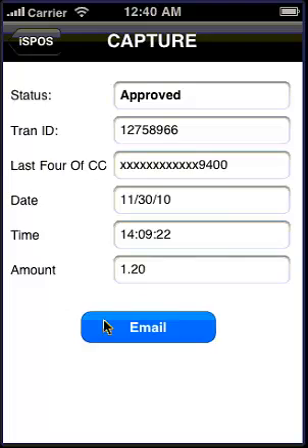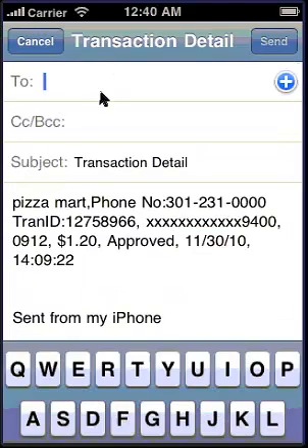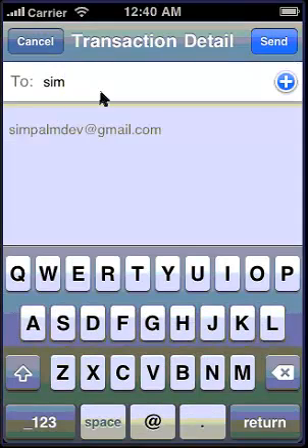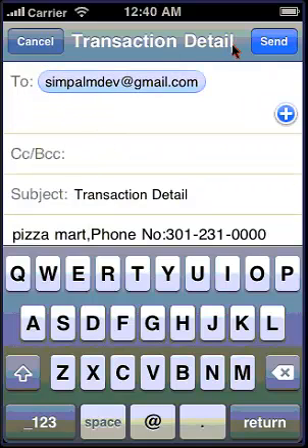And then you can email the transaction after you capture it to your customer, to the card holder, and they will get this detail in the email.